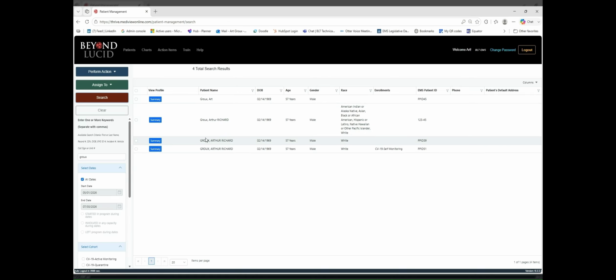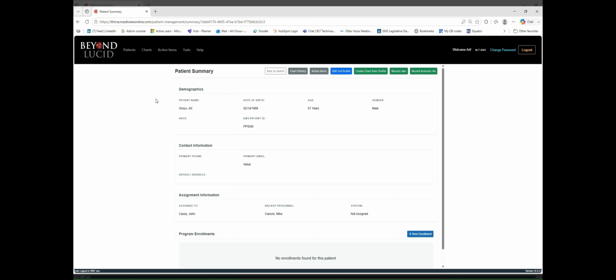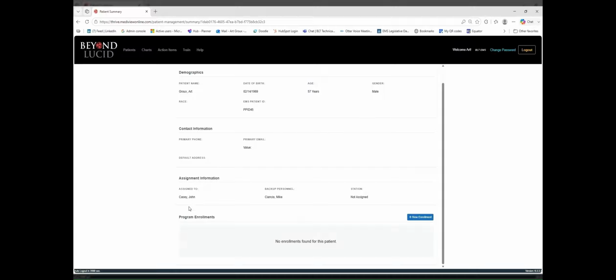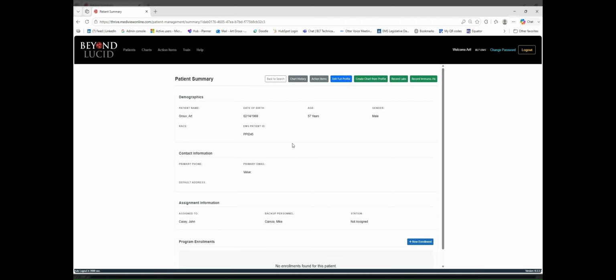But if I come over here, I'm going to look at a summary for one of these. So let's start at this top one here. If I pull up this summary, this is going to give you the basic information about me. So there's name, date of birth, my age, gender, race if it's been recorded, our patient ID, that's patient ID within the system, phone number, default address, who's assigned to take care of me in our MIH program, and who's our backup personnel. We're going to cover that in a minute. And if there's any program enrollments, and again, we'll cover those as well. And I can add enrollments here, which we'll talk about shortly.